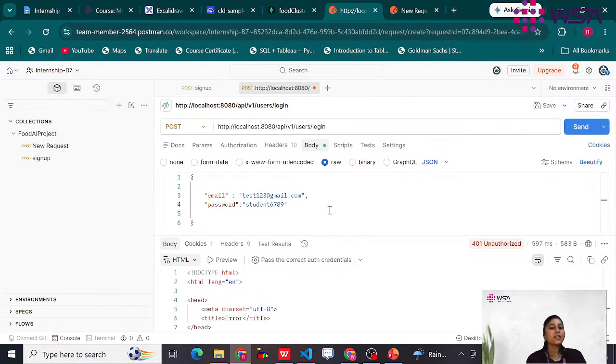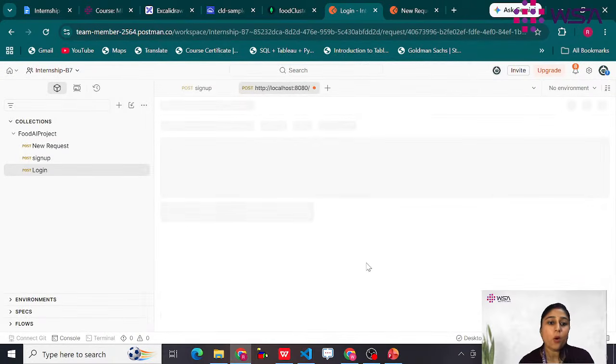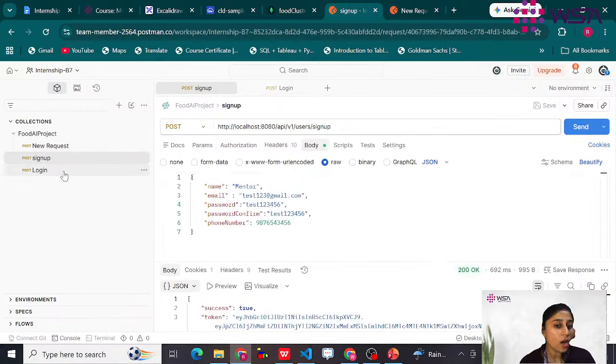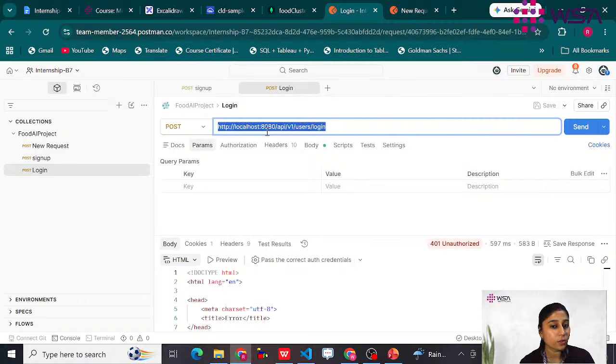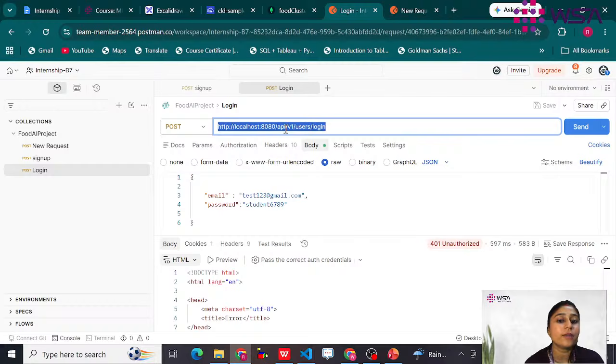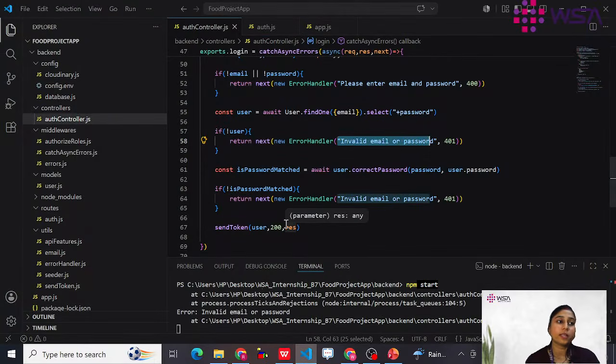Now after testing this route, you just click Save As, login, and select this. Okay, already selected, save. Now inside your project, sign up is also there, login is also there. Whenever you click, you will get the URL. You just have to type the body if you are changing something, and click send. So you don't have to write this URL every time or select the method. Clear? Okay. Now in this way, guys, we completed our user authentication part.